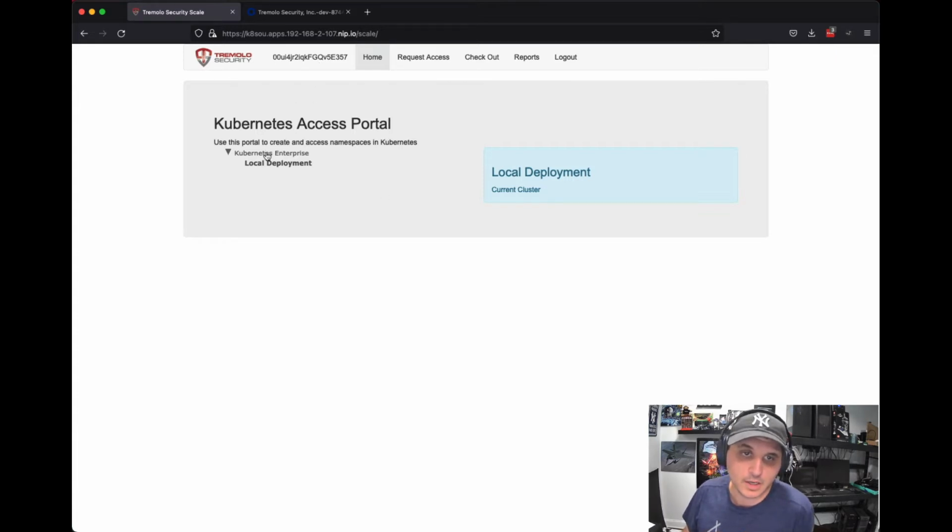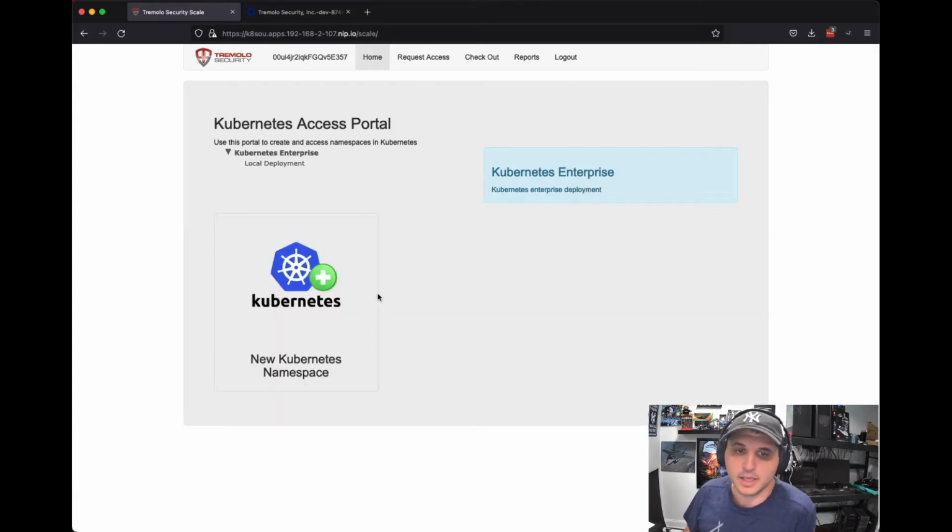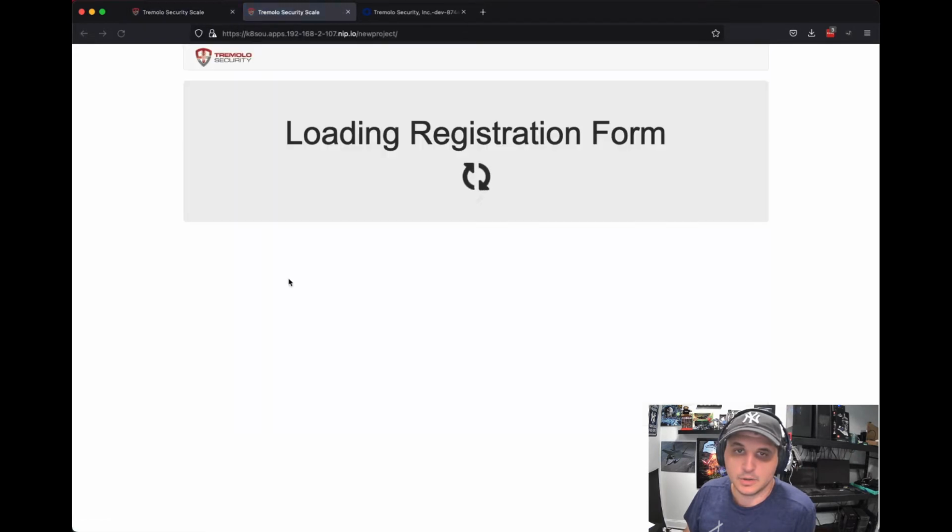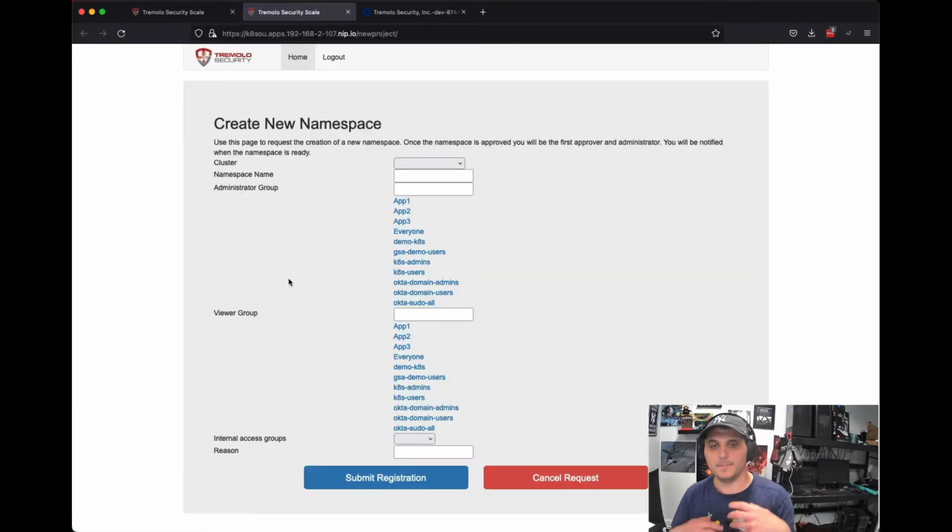So we're going to come back here to Kubernetes Enterprise, and we are going to create a new namespace. This might stand in place of a Jira ticket, however you're doing that, or like I like to call it, the email shuffle. And something that's really nice about this setup is it's all API based. So if you don't want to use our portal, let's say you wanted to integrate with Backstage or something, you could totally do that. That said, the first thing we're going to do is choose our cluster.